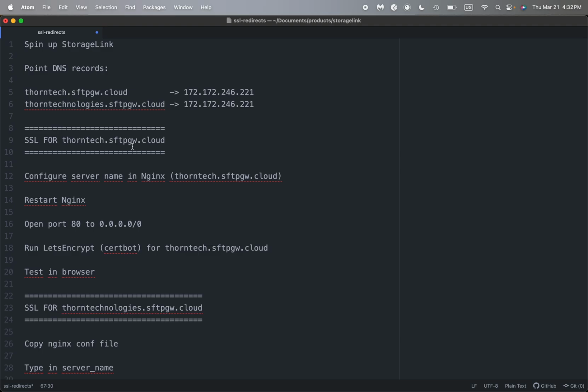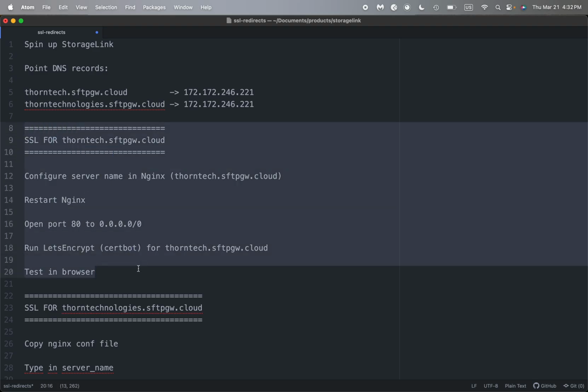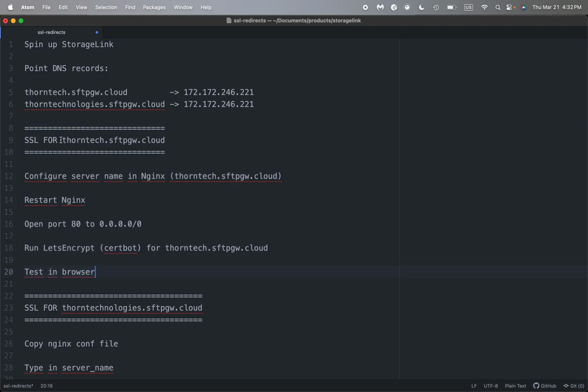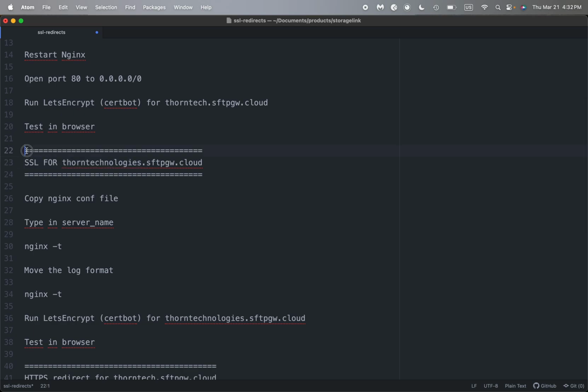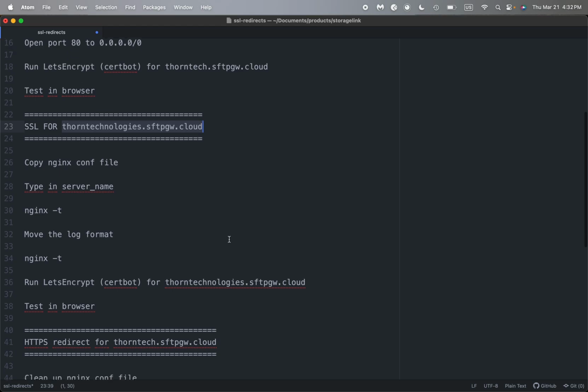Just to give you like an overview of what we're going to do. First, we're going to configure a valid SSL certificate for the domain that we're interested in. Because we're also listening on this, and someone could come in via HTTP or HTTPS. If they come in via HTTPS, we need a valid SSL cert, even though they're going to be there for like half a second. So we actually have to configure valid SSL for this other domain, thorntechnologies.sftpgw.cloud.